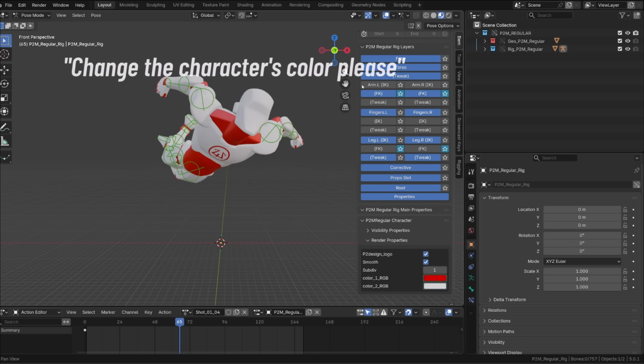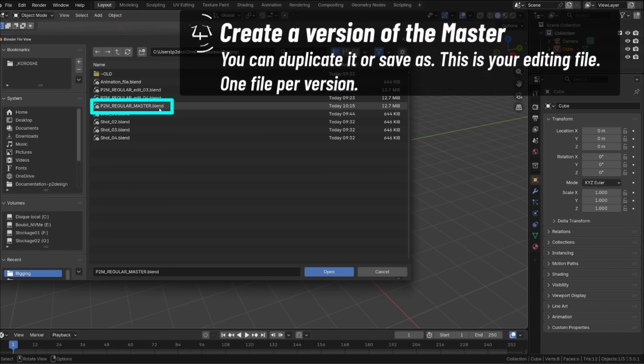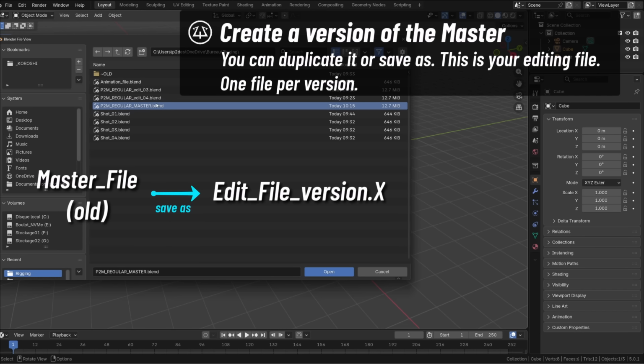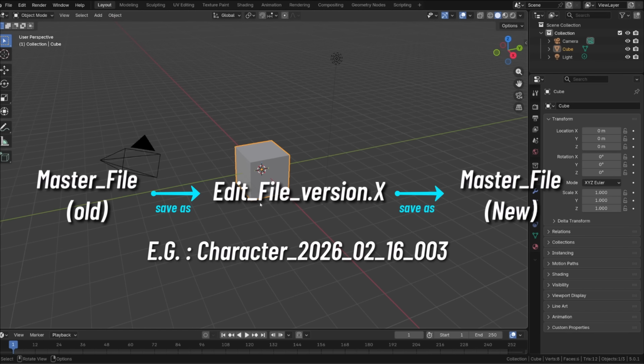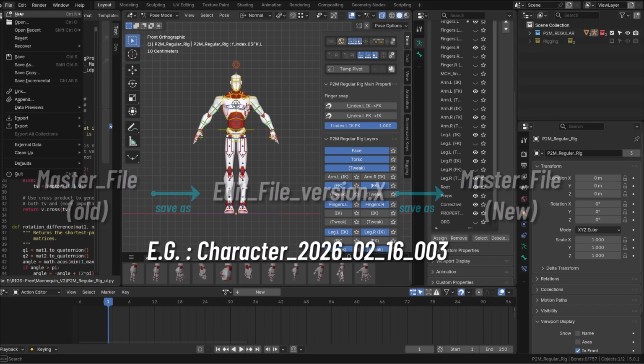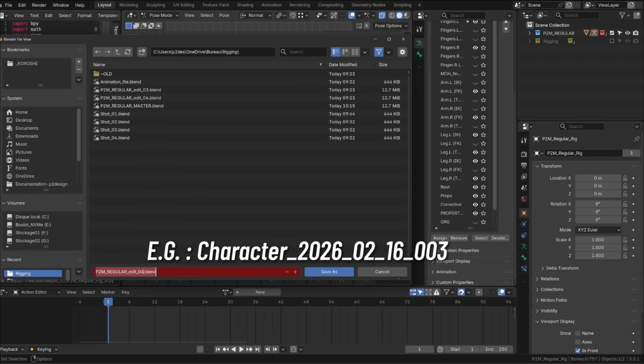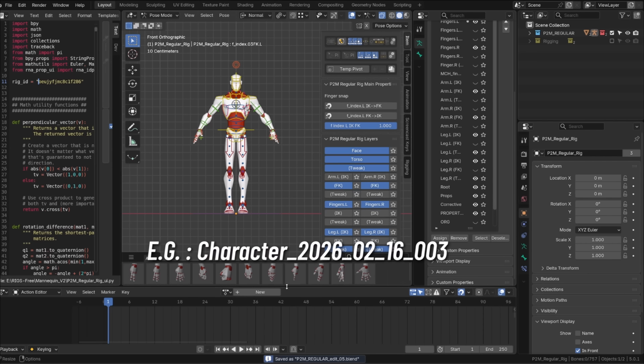You should never work on the master file. Instead, create a new version of it for each update. Using the date to name the version is a good way. For example, master file 2026-1602. And you can finish with an additional version number at the end.